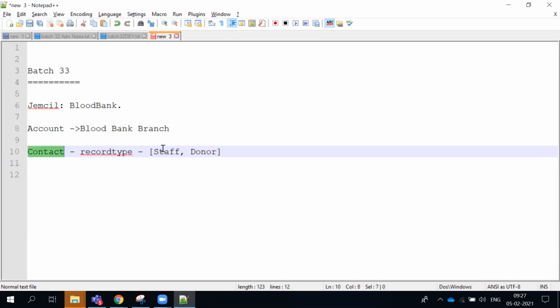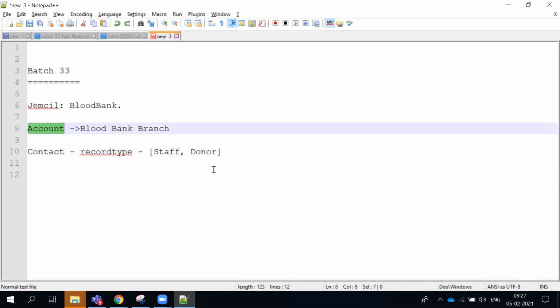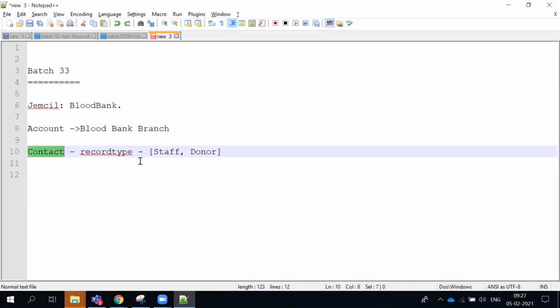You can create a staff object separately, and a separate object called donor also, and add them to the account. That is also fine. But if you make simple use of the contact with record types, that will be easier, because while creating a contact itself, we know who you are, a staff or a donor. Staff means you are enrolled with this company. If you're a donor, then I need to keep track of your information. That way it reduces creating as many fields. Because for this person you need address, email, phone, whatever. For the donor also you need email and address, and the type of blood group.